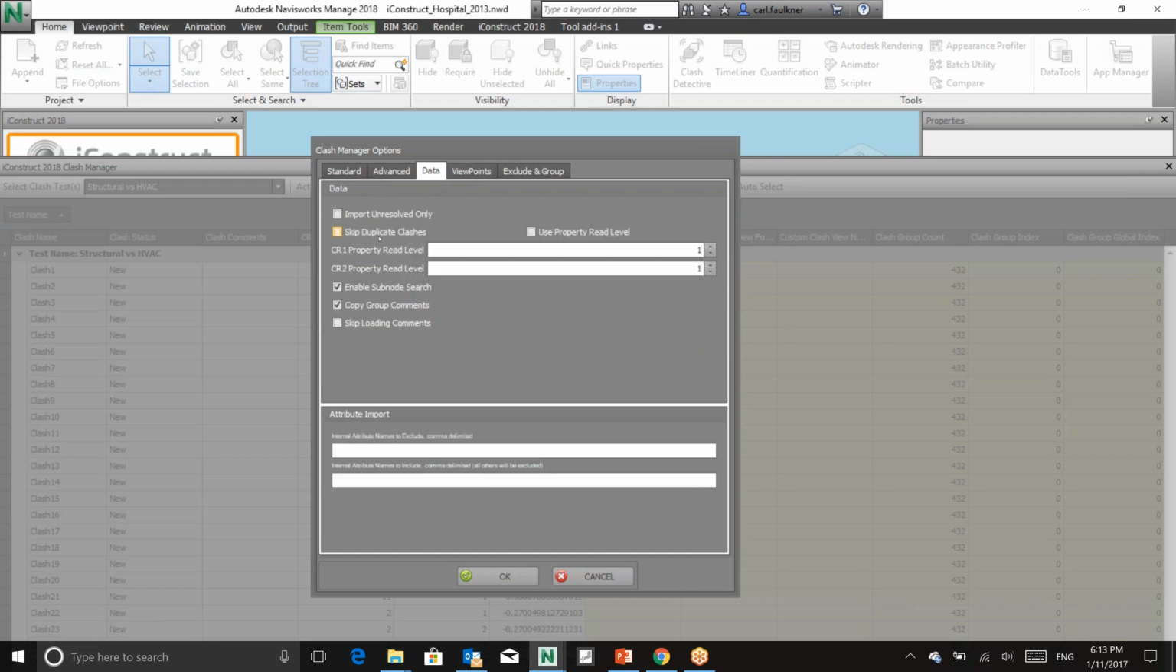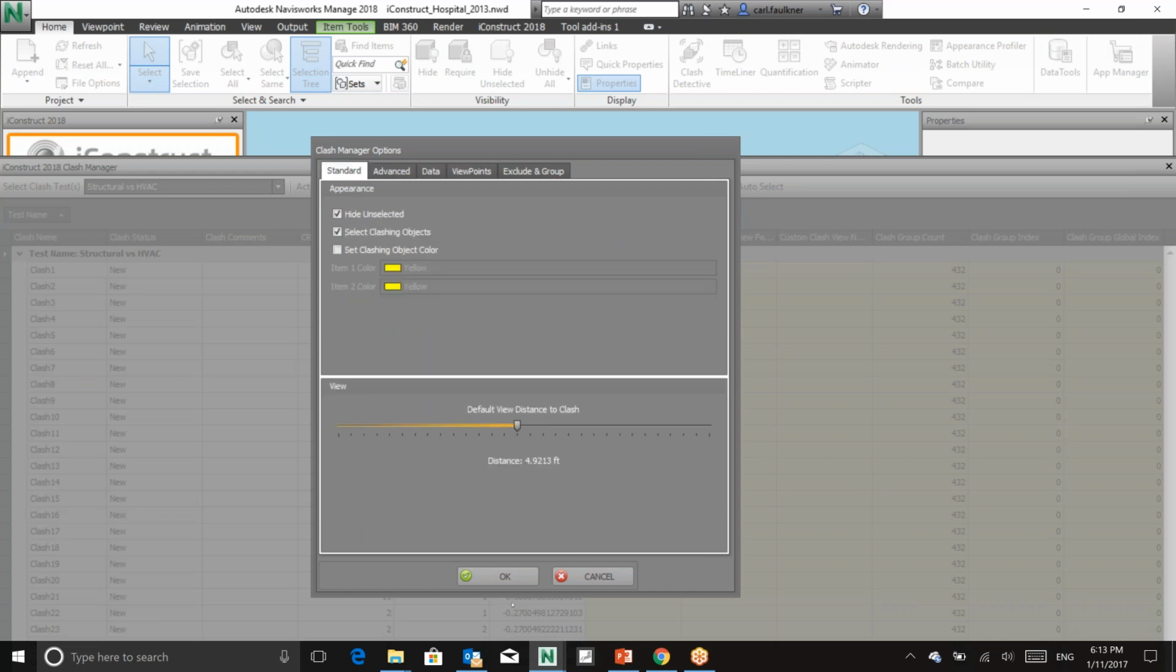Another one in the data tab could be skip duplicate clashes. Believe it or not, it's very handy. If you've got overlaying geometry, all of a sudden it removes that and you've only got the one clash there. Another way of filtering through your clashes. There are many other tools and options there you can use. Once again, they're client and project specific, and it's really all been developed from that.